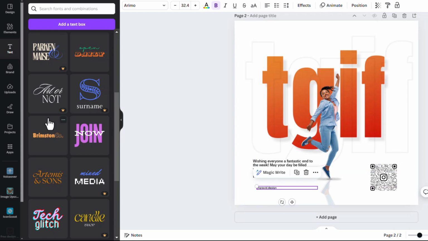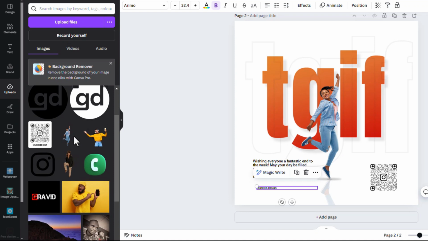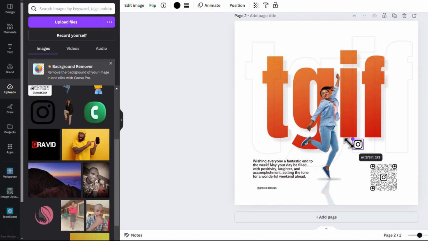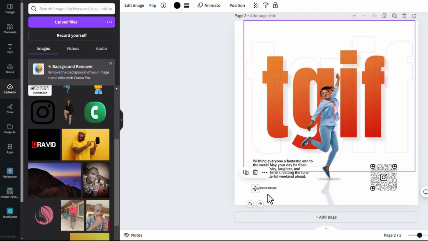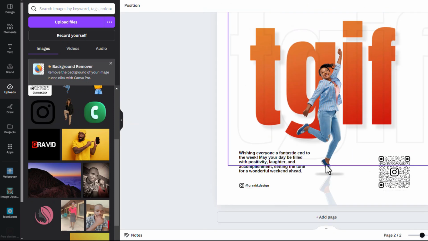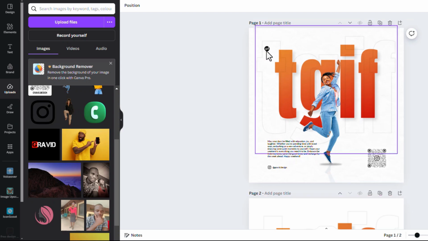Okay, so in my upload folder I also have this Instagram handle. You can search for Instagram handle in your search bar. You can get any nice one there and use. Let's just drag it here. Okay, so we have this like this, and I think the last thing I did was to bring my logo.